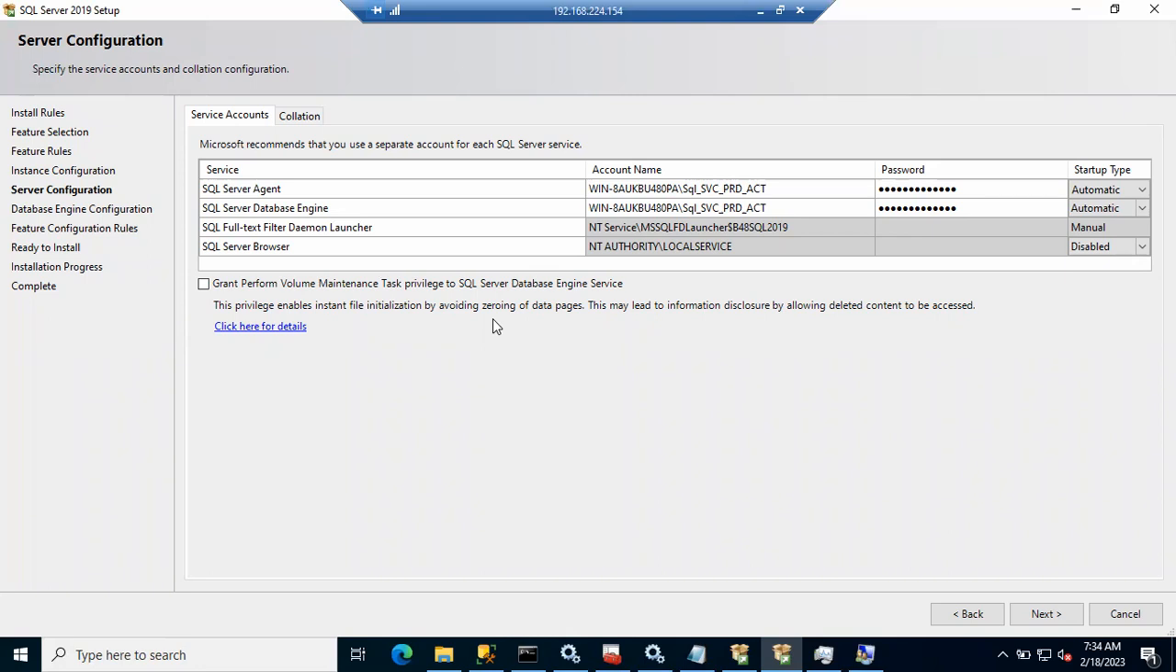Who will create two accounts? That would create unnecessary confusion, and also I'm giving a single account. But in the organization, yes, you are correct. In the organization, for the database engine we will give a separate service account. For the agent service we will give a separate service account, just to decrease the load on the service account.